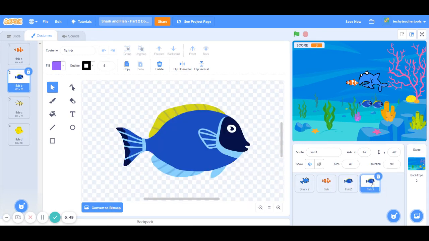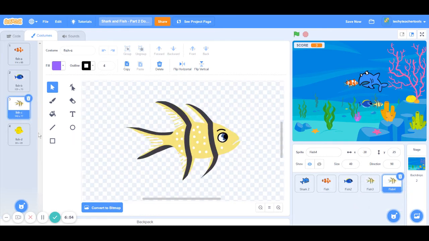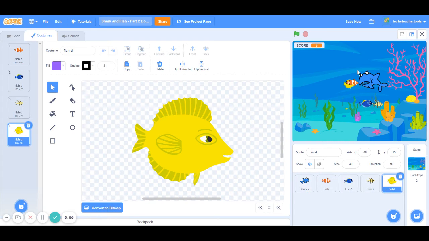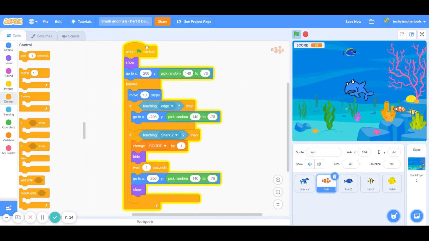Go ahead and duplicate that again. Change the costume to this fish, duplicate it again, change it to this fish. And now I effectively have 4 different fish that are all acting the same, right? Now, it looks a little weird that they're all coming out at the exact same time and that they are all in sequence or in sync with each other. So now what I can go in and do is adjust some of the different things within each of my fish. So let's say I want to make it so that this orange fish is my fastest fish.